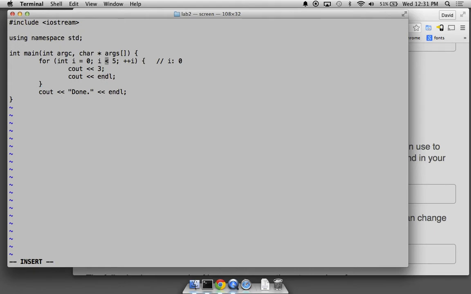And that is to increment I. That's the third section. This is the thing you do when you hit the bottom of the loop, when you execute the body of the loop. So plus plus I means to increment, to increase I by 1. So I is 0, so we increase it by 1. That means it becomes 1.